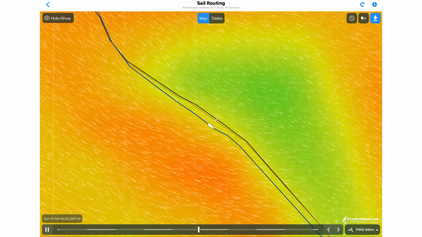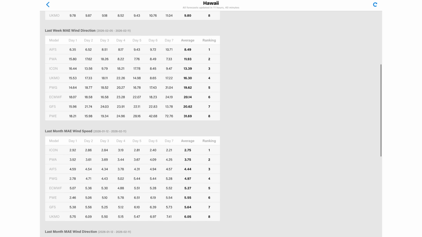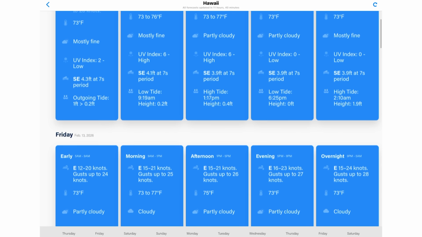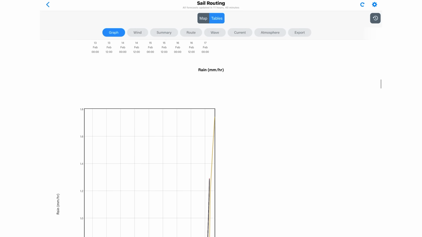So when you're looking at routes and graphs and tables, remember this. It's not perfect. Don't freak out if it's off a little bit. This is interpreted forecast data, not a promise. So let's talk about the weather models themselves.